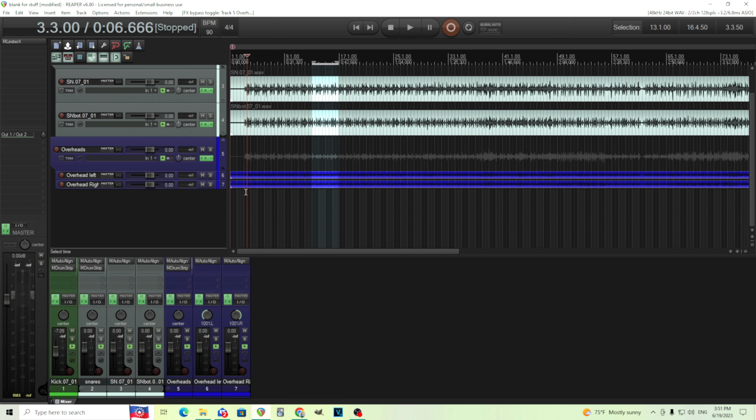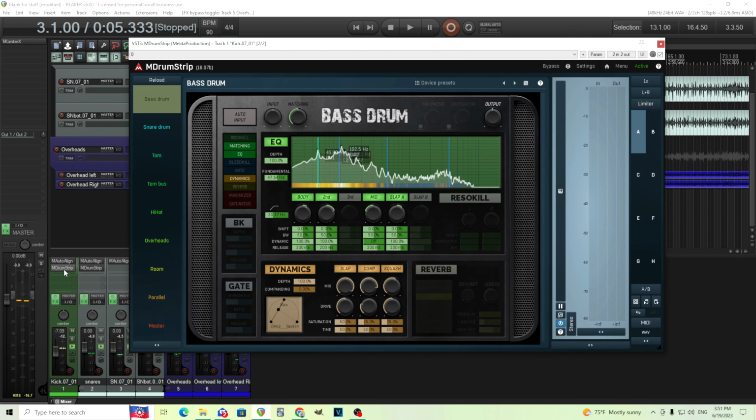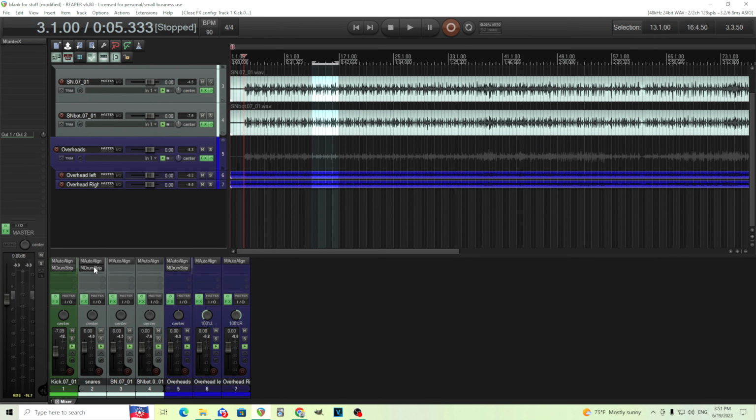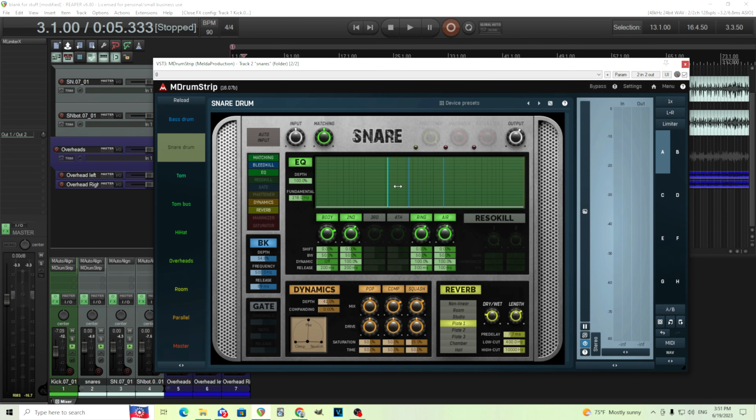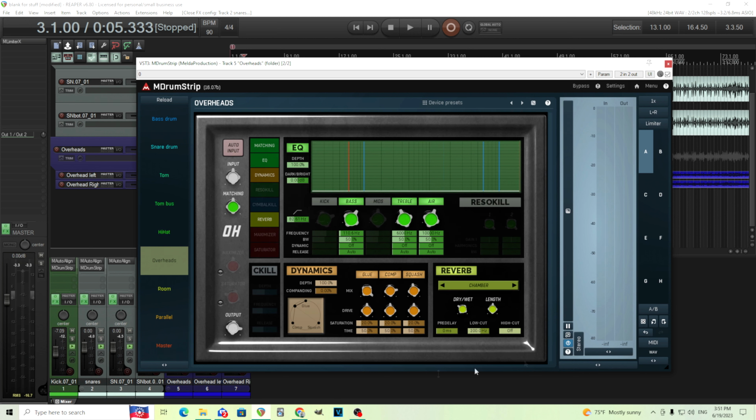So here's what we have. Unfortunately, I had erased everything before all my work, so I just went and redid it, and so this is what the remix sounds like now. I'll let you see what I did here with the bass drum. These are my settings. For the snare drum, I have these settings. And for the overheads, I have these settings. So if you really want to know what I did, you can pause it and copy these.